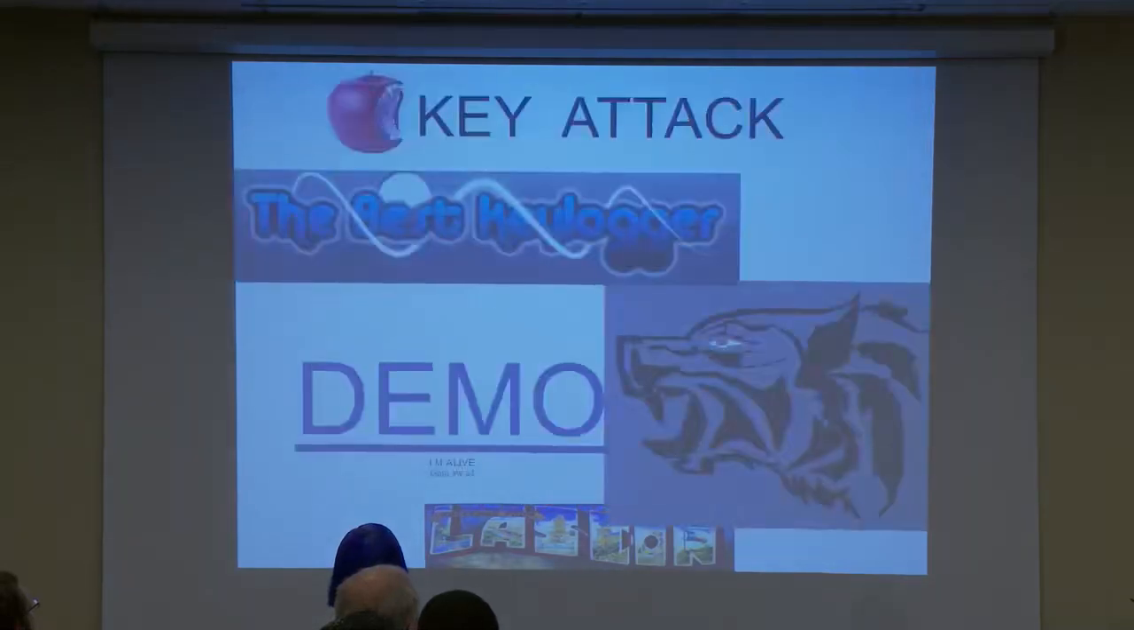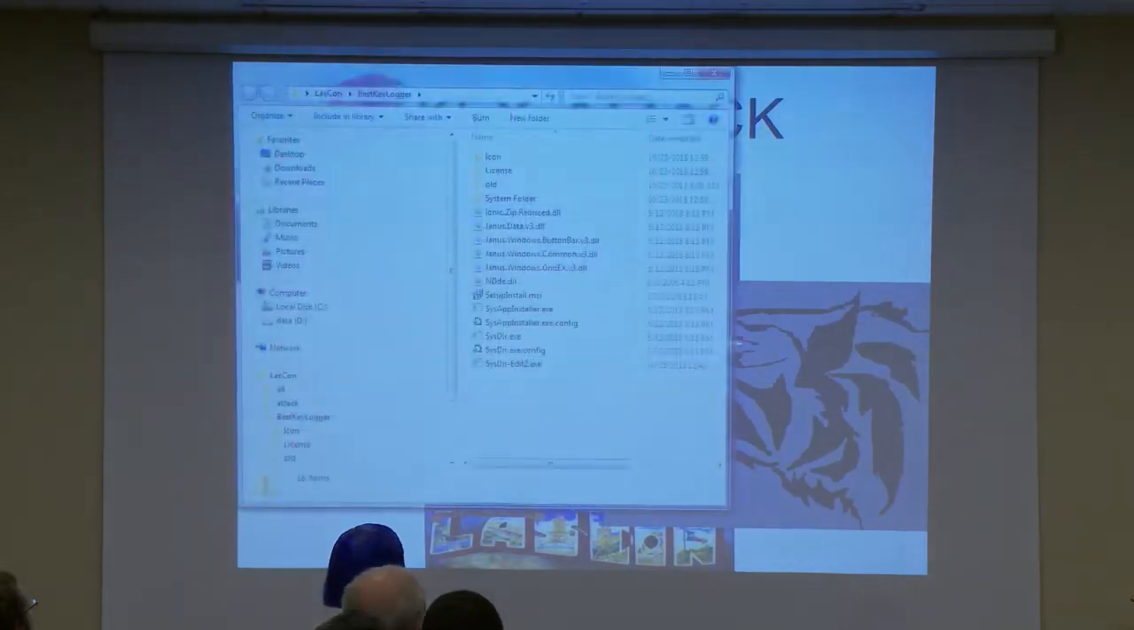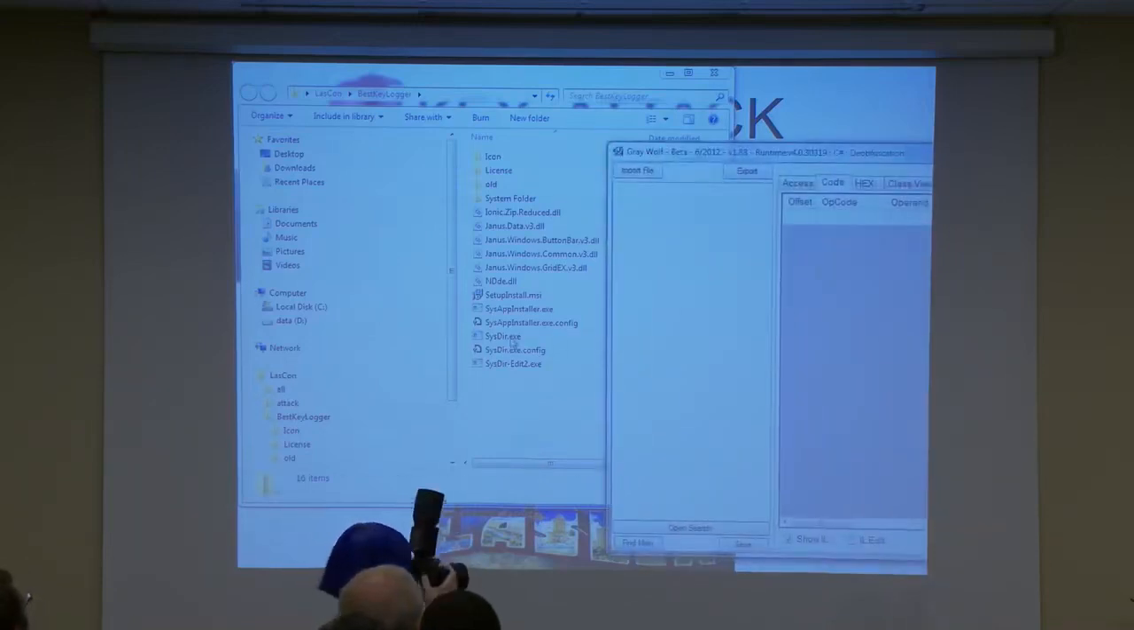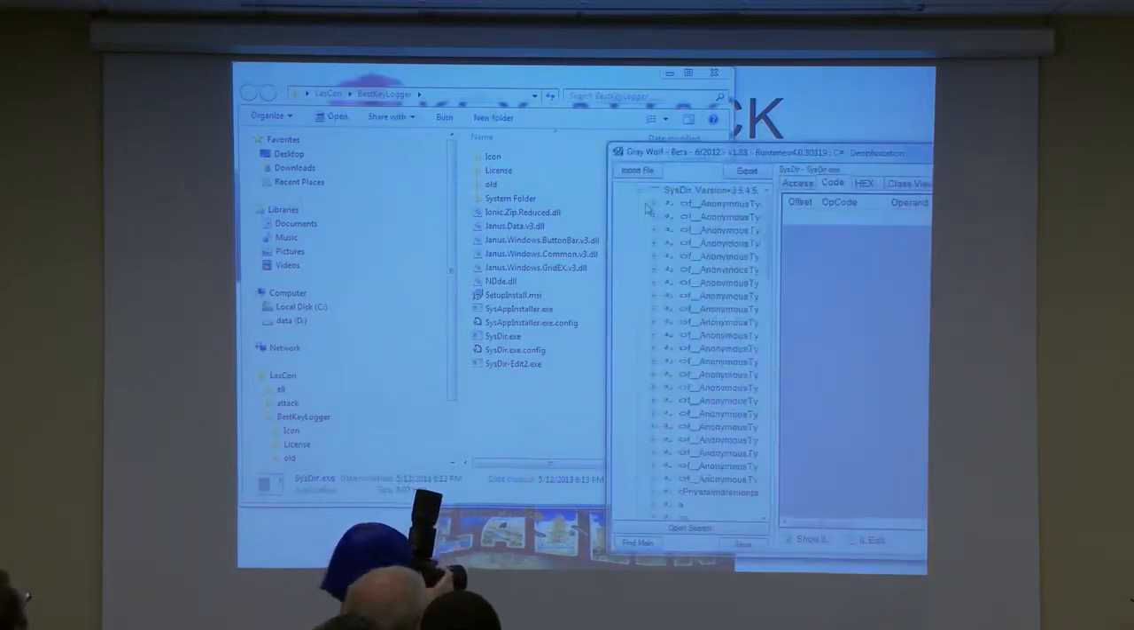And so what does it take? What does it take to really attack an application? And this is the best keylogger. It is a piece of software that I've been wrecking for the last few years. And by the end of this, hopefully you'll see why. It's a keylogger that sits on your system, and it's obfuscated. This is a protected application.